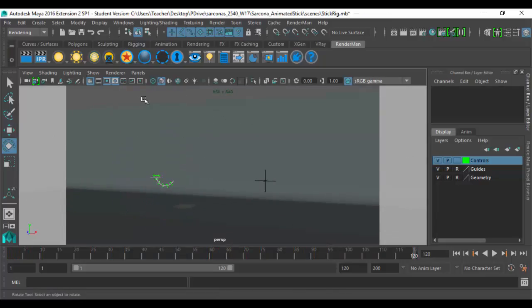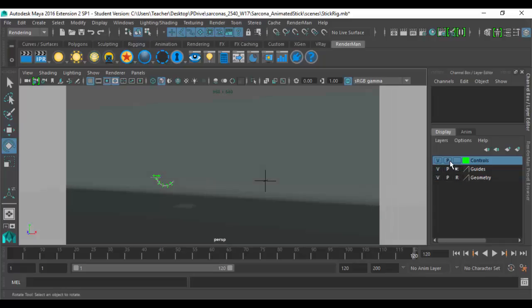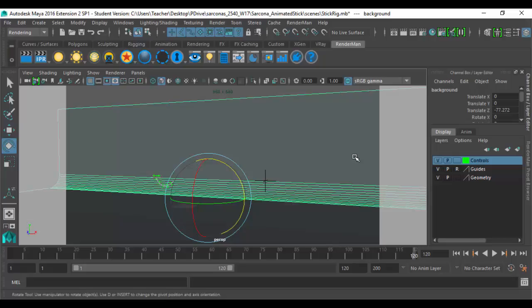You can't grab any of this stuff, right? So you have to assign materials to it. Inside the layers on the right, you'll see it says VP by controls, VPR by guides, and VPR by geometry. So the V's are visibility, okay? Click the eyeballs off, the visibility goes away. The P's, I forget what they are, just ignore them. And then the R is reference. So if you click the R off, now you can grab the geometry.